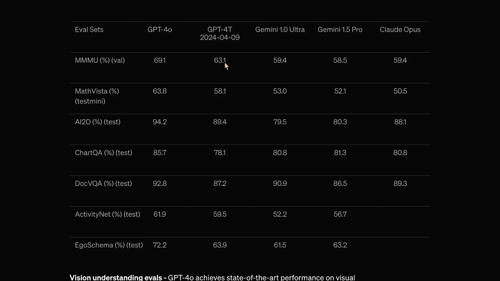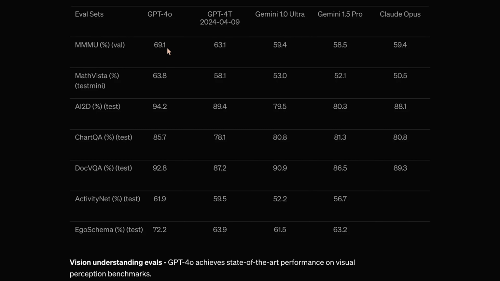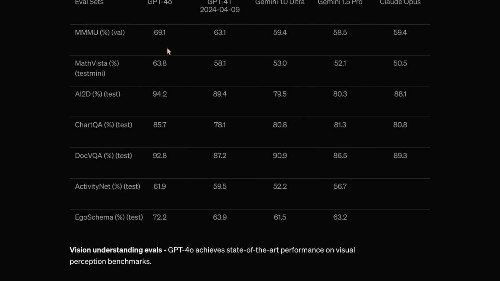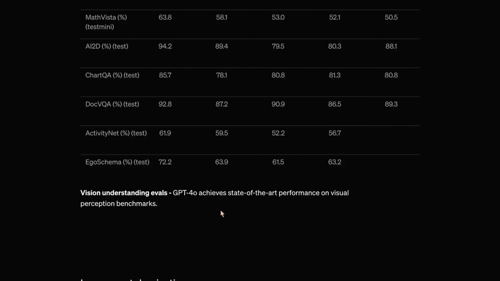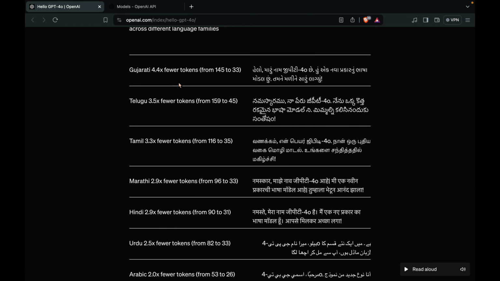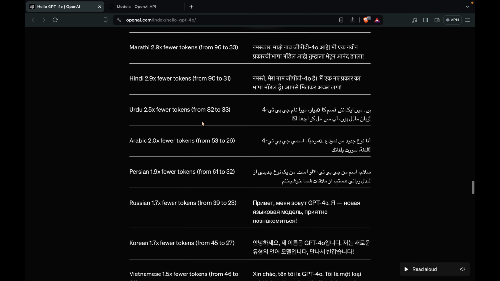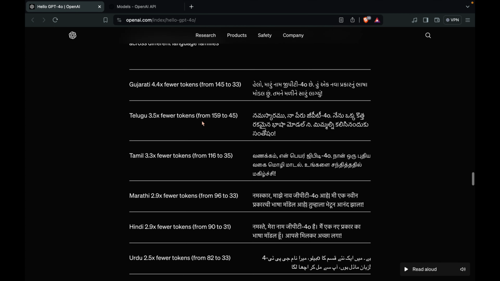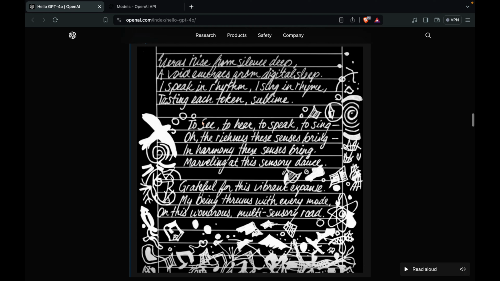These were all better in Claude 3 Opus actually compared to GPT-4 Turbo in many of these things. But now GPT-4 Omni is completely top of the rank in all of these kinds of performances. You can see that in none of them is Claude 3 Opus better than GPT-4 Omni. So it is the state of the art performance model on visual benchmarks. Here you can see that tokens which are required are also getting less in various languages. Okay, so this was the information related to GPT-4o.